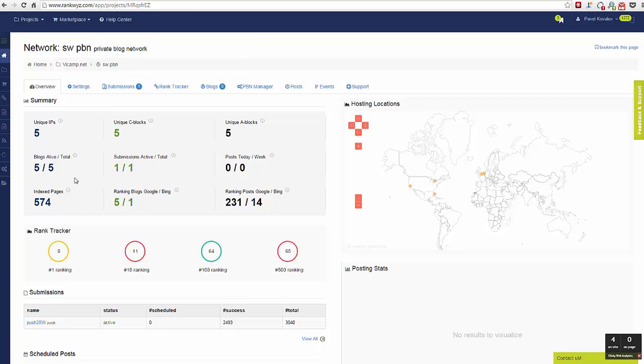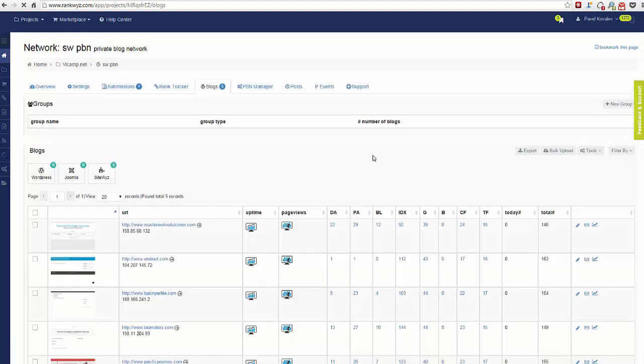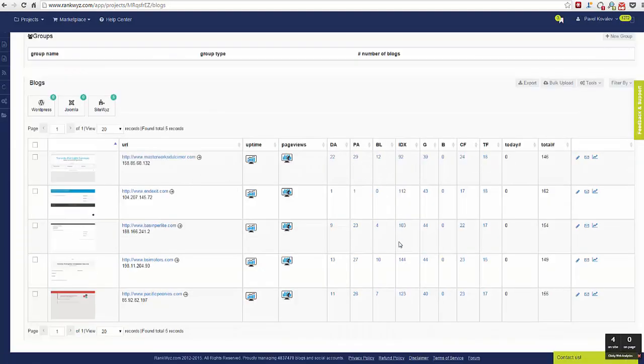you can see from the dashboard that I have 5 blogs located on different unique C block IPs, and out of 72 keywords I'm tracking, 11 keywords are ranking within the top 10 and 64 keywords within the top 100. And of course, you should realize these are autoblogs, so we basically post our automated content, and it's very tailored for the niche where I'm tracking keywords. If I go to blogs, you can see the metrics of domains, number of indexed pages, number of backlinks, and number of keywords.